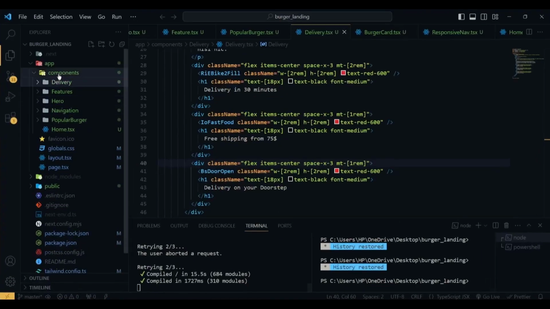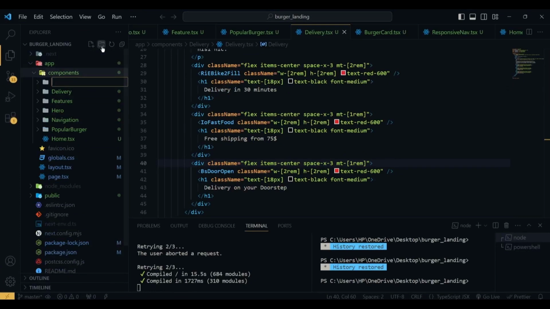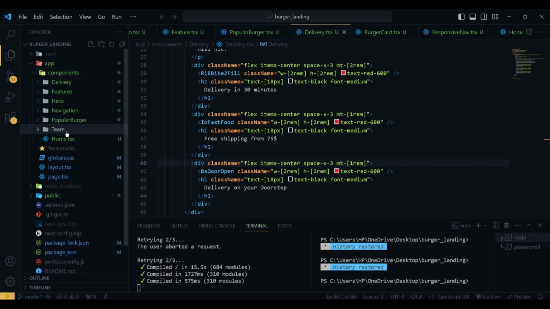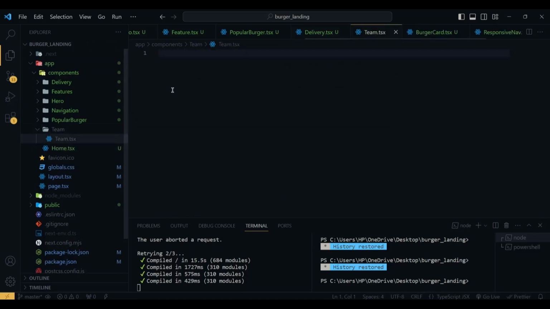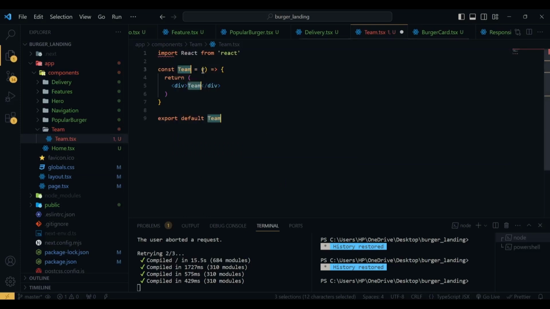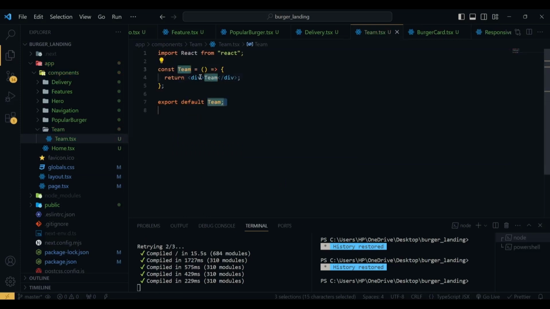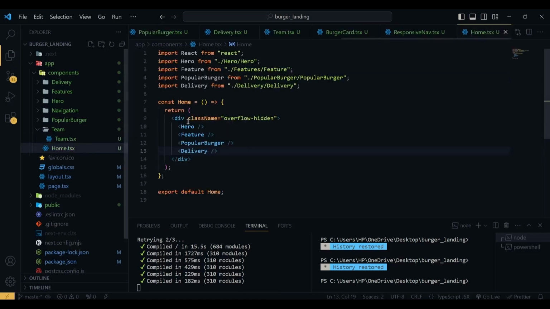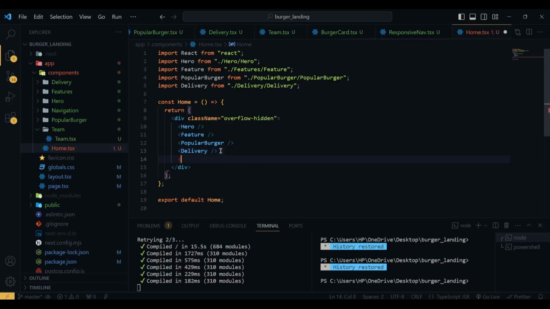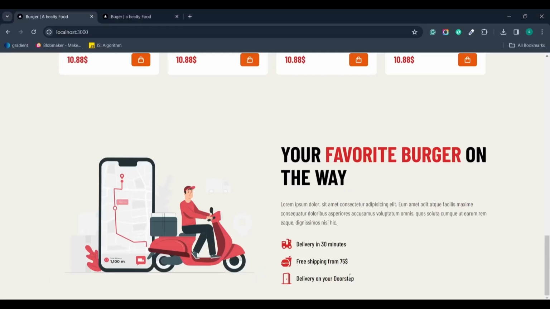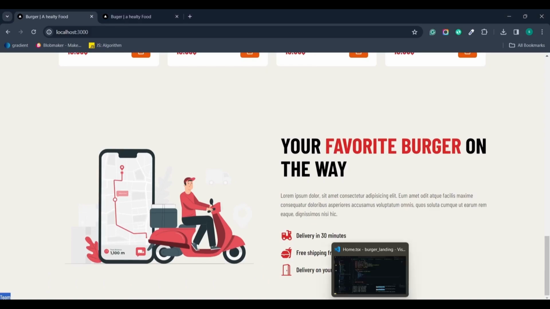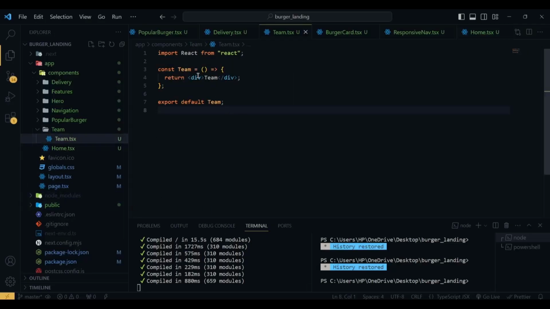So I'm going to create a folder in our component folder, and I'm going to name it team, and inside this I'm going to create a file, just team.css, and I'm going to use the shortcut to generate the boilerplate. Then I'm going to add this component in our home component. So after the delivery we are going to add our team section. So this is our team. Now we are going to start building this section.